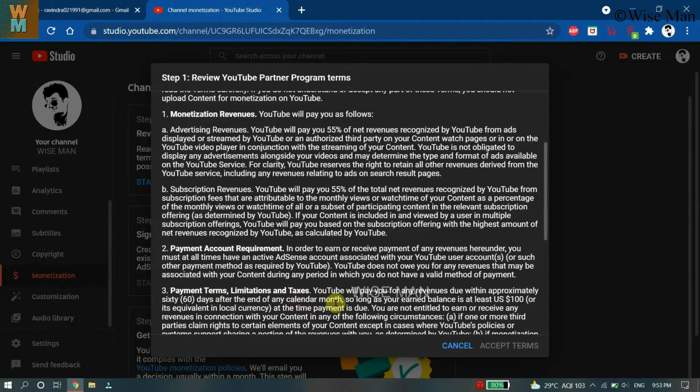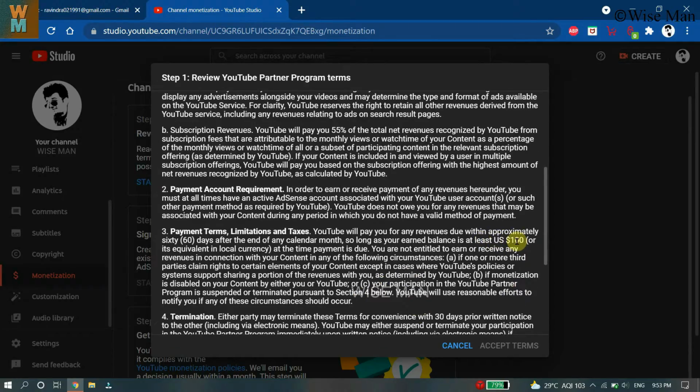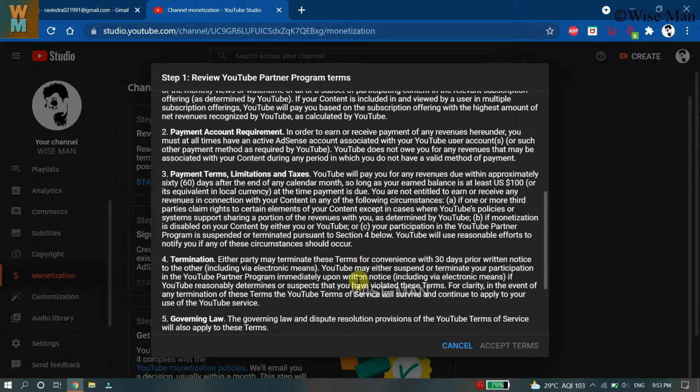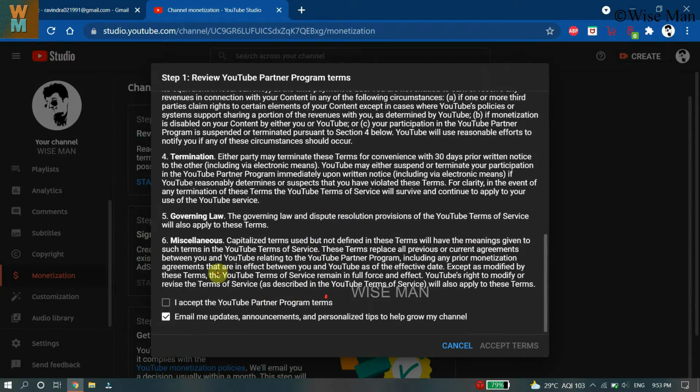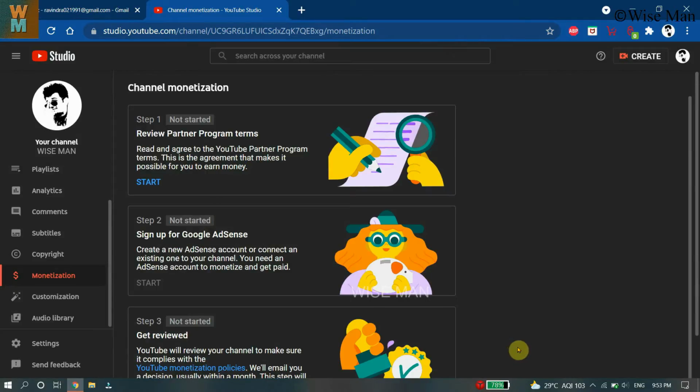Then the payment terms, limitation, and taxes. If your balance is, let's say, less than $100, I think then you don't need to pay for taxes, but otherwise YouTube will directly take out the taxes from your total money. So that's okay. And then termination: they can terminate your account if you violate some terms and conditions. And then governing law, miscellaneous. So click on I accept, and click on Accept terms.